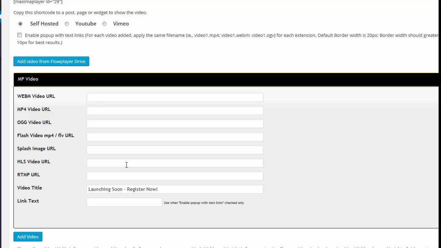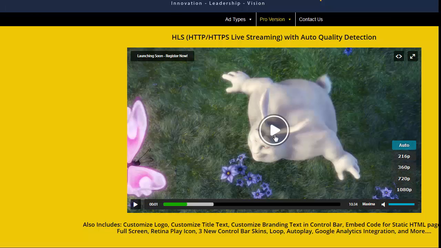Now this is a text file actually, and it's important to have this if you want to have the adaptive quality selector working. For example, let's look at this video right here. If you want to have the auto quality selector working, you see it has the option to have 216p, 360p, 720p, and 1080p. If you want the auto selector working so that when somebody visits your page, it'll automatically detect the speed of their network.